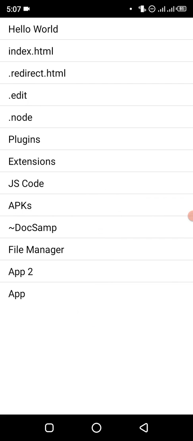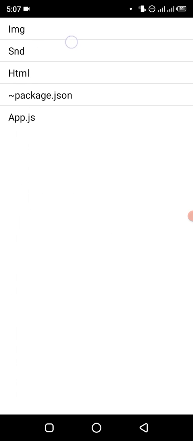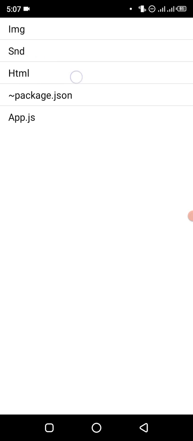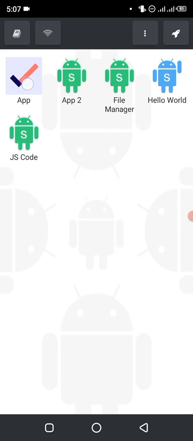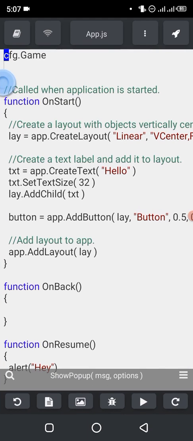Let's now try to view the file structure for our app, the app that we just built. It has image. Remember the image, where we kept our current image, the app.png. Sound, in case you have some sound. HTML, in case you want to import some HTML using your web view or create web view. And our actual file, app.js, which actually has this code.